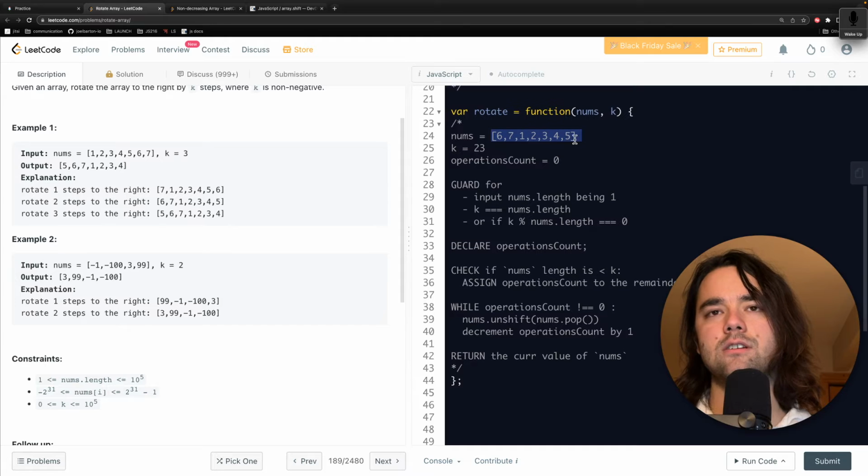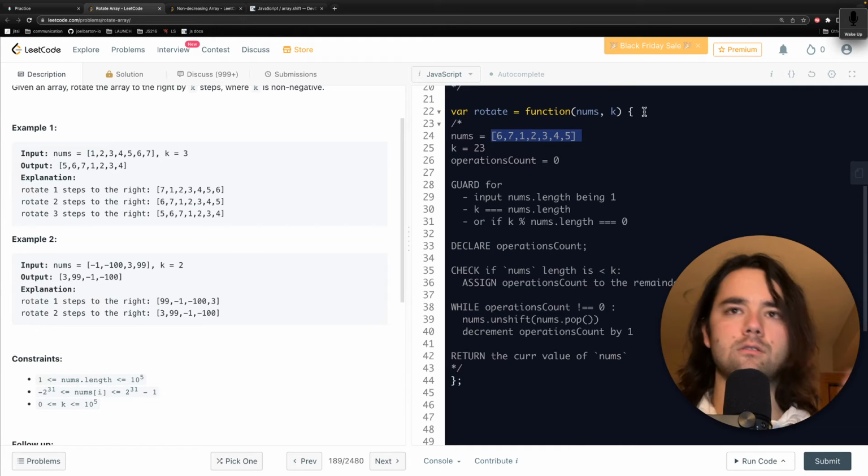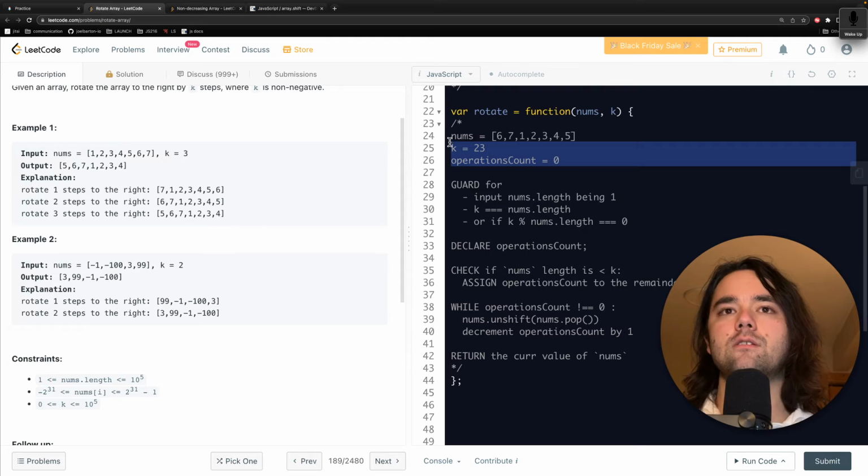Let's actually write out our function now. So just remove this stuff.